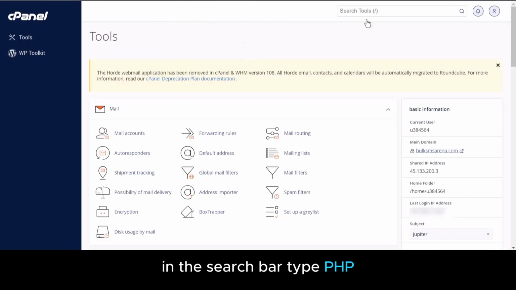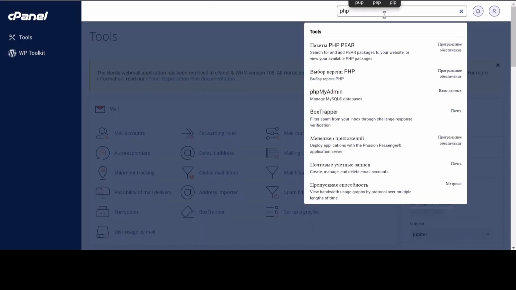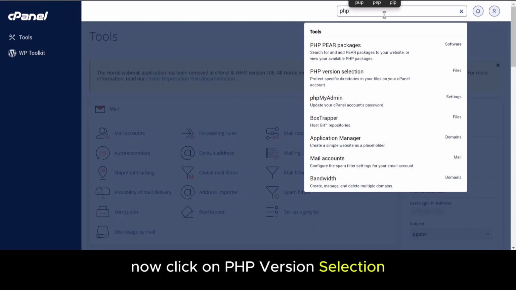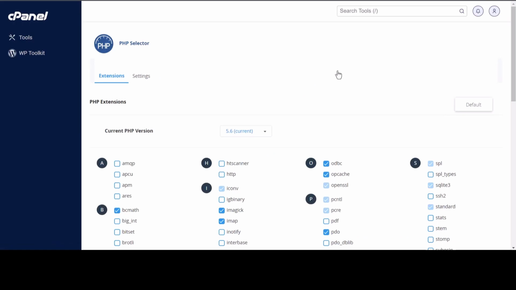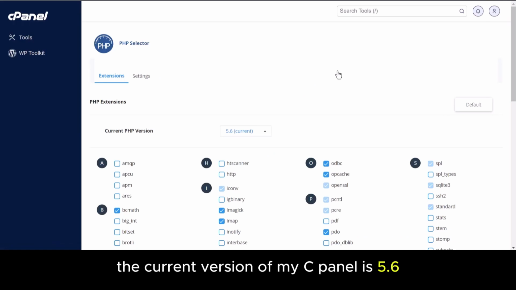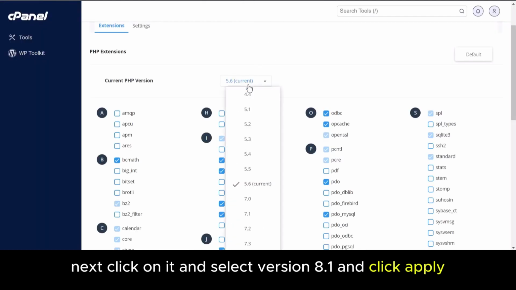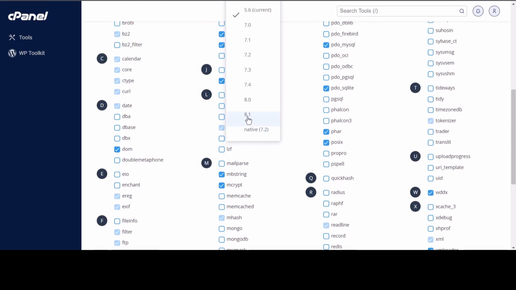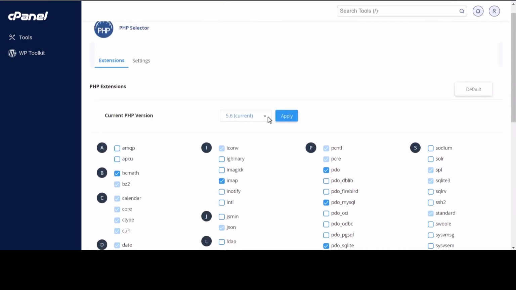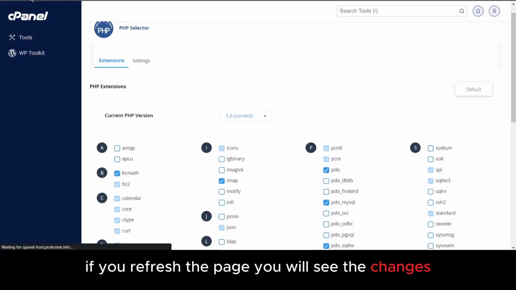In the search bar, type PHP. Now click on PHP version selection. The current version of my cPanel is 5.6, so that is why we got the error. Next, click on it and select version 8.1 and click Apply. If you refresh the page, you will see the changes.